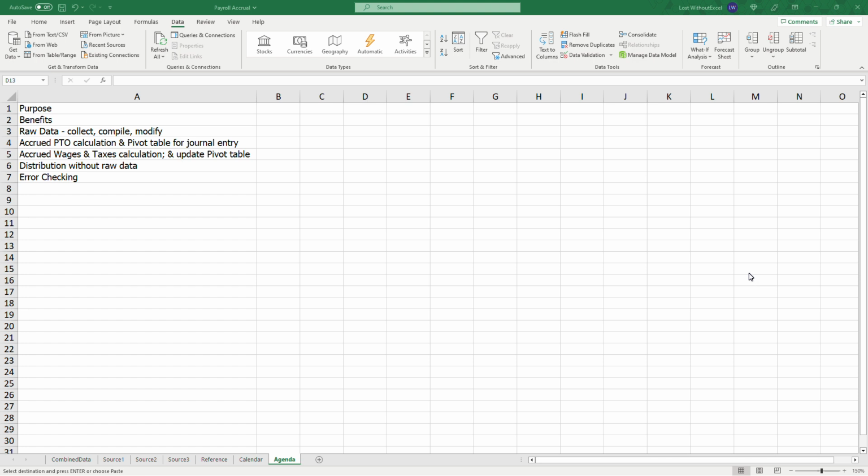So for our raw data, I'm going to assume that we are unable to get one report out of either our HR or payroll system that covers everything that we need. I'm going to use a real world example of we actually need to go to three sources.